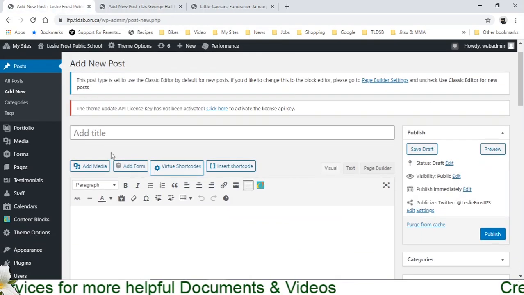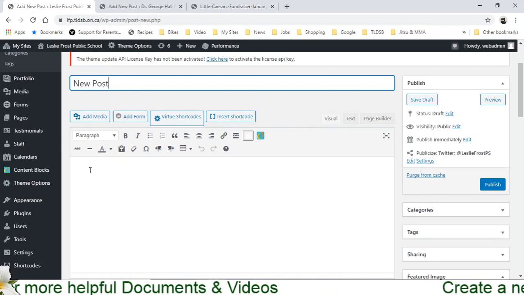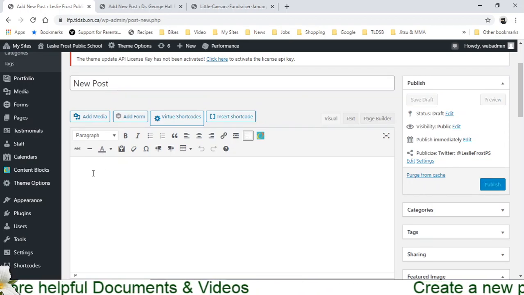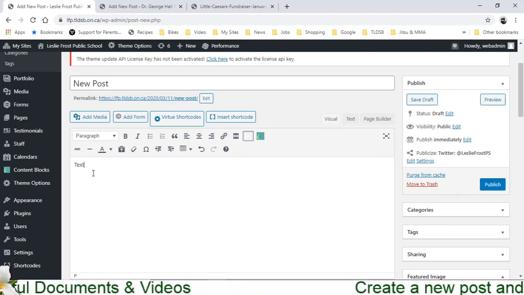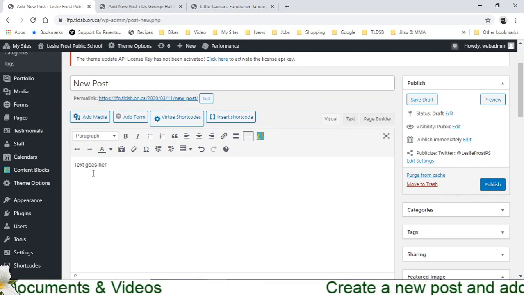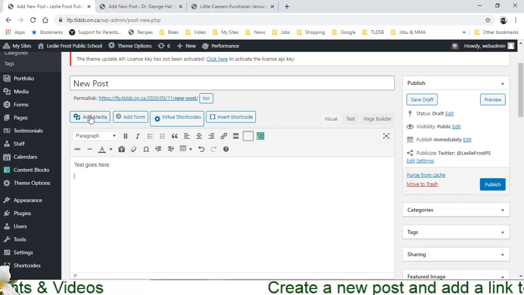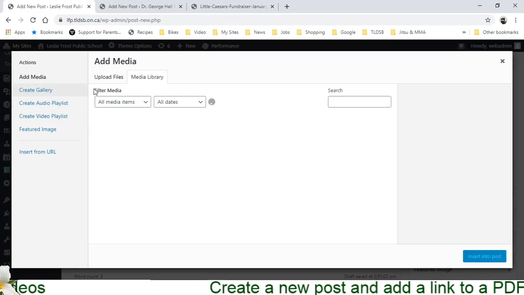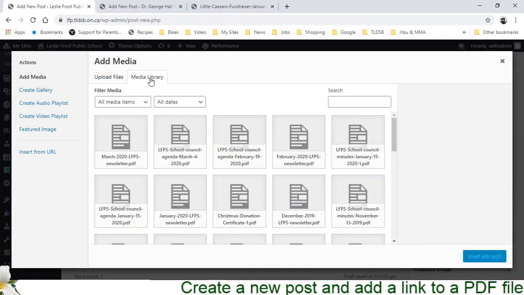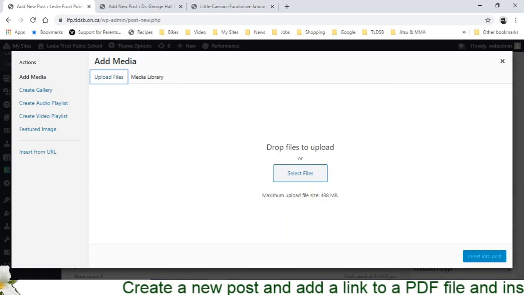But to begin with, I'm going to just call this new post, click down into the body of this, and if I wanted to add some text, I could certainly do that. Text goes here, hit enter, and I want to add in a link to a PDF file. So I'm going to use the Add Media button here. I can certainly start looking for files that I've already got in here, or I can upload a file.